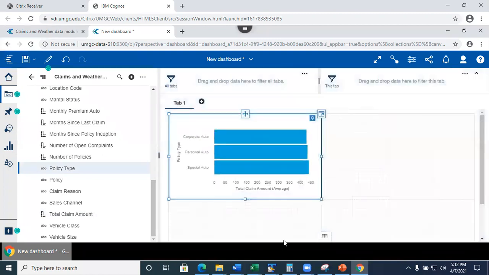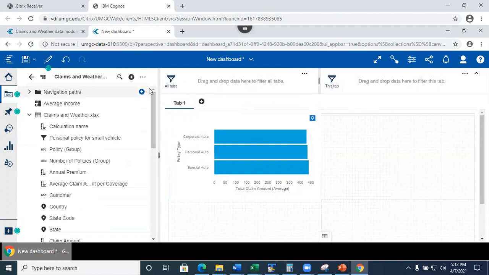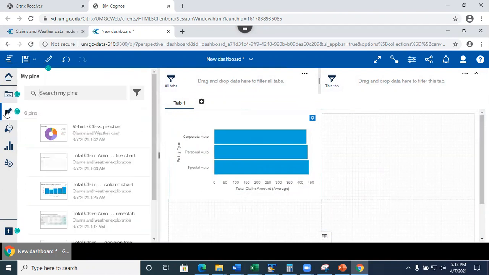I'm going to go ahead and minimize that. What else I could do is add my visualizations from pins. Pins is similar to favorites. If there is a visualization that I want to use frequently, I probably want to add it as a pin. So you can add visualizations to pins when you are in your dashboard.